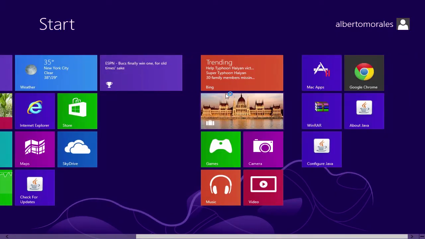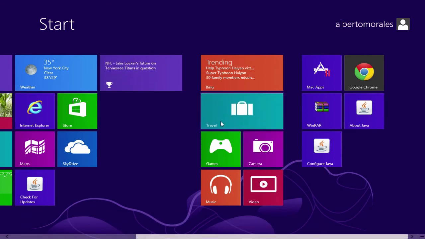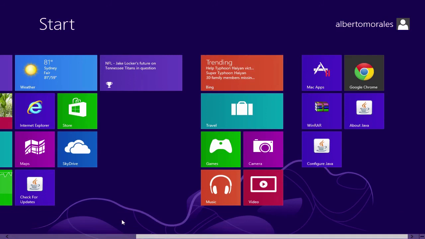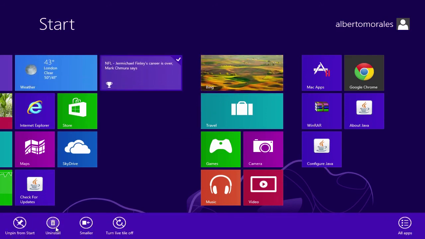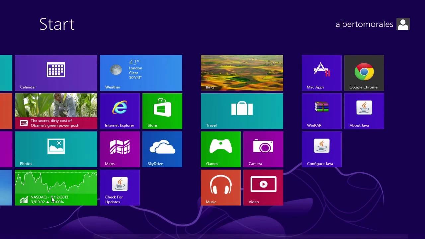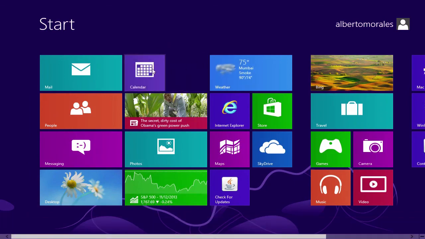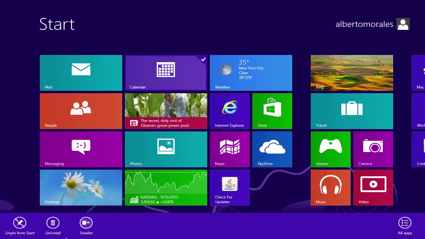So if you were to right click to stop it from moving, you click turn live tile off. You click on that and make sure it's enabled, and it will turn off. See how it's not moving anymore? So if I were to turn that one on and then turn live tile off, it won't move anymore. You can also uninstall certain apps if you want to. You can also unpin it from the start and it will be gone. You can also make this smaller so you can fit more stuff into your little page.